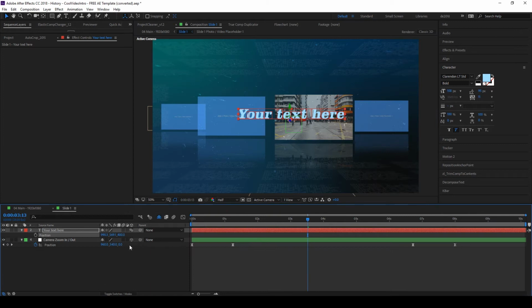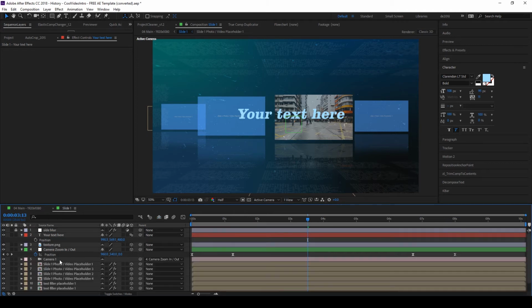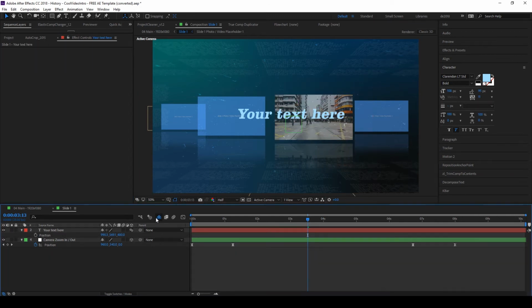Of course you can move it around by selecting this tool first and moving it around like so. You can also adjust the position of the photos. Click this to unshade all the layers, and from here you can change the position of the photos.